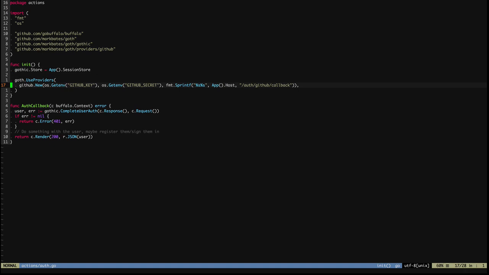Now you can see here we've got our GitHub all set up. A couple things to note about this. You do need a GitHub key and secret. You can go to GitHub and you can get those through the applications API section. I'm not going to go into that today. And this holds true for any of the OAuth providers, Twitter, Facebook, whatever, LinkedIn, you need keys and you need secrets and all that sort of fun stuff.